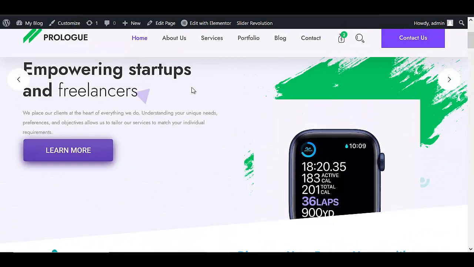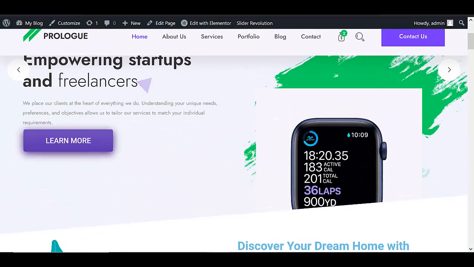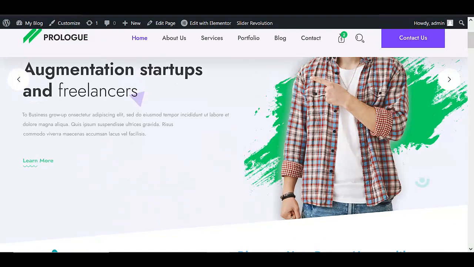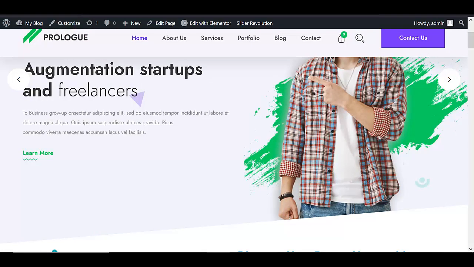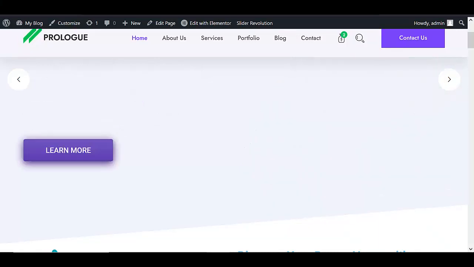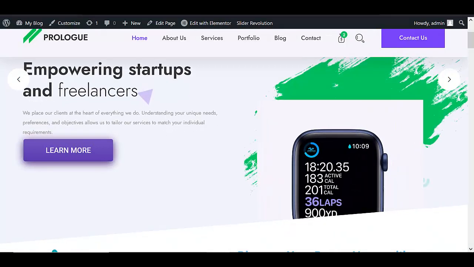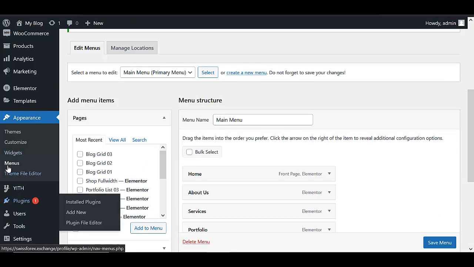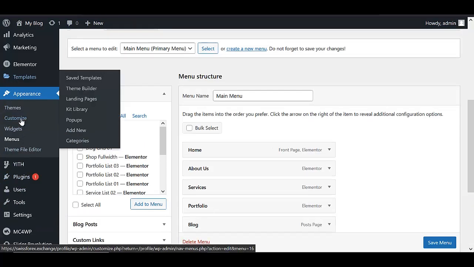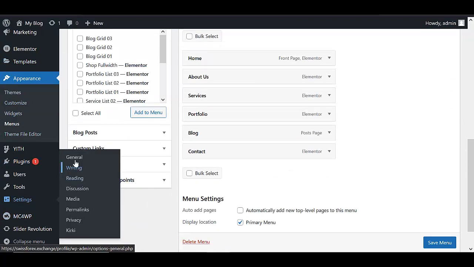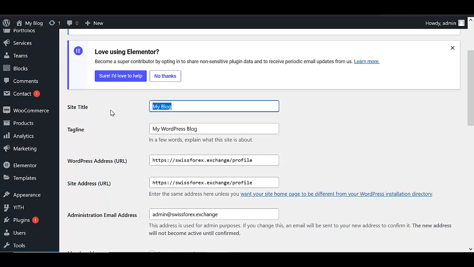Now the last thing is, if you take your mouse to where you have your sites, there's what we call the site identity. Once you take your mouse here, it's showing WordPress, my WordPress blog. So just come to your site, come to settings, and click on general settings. Once you click on general settings, you can change the name to any name you want.